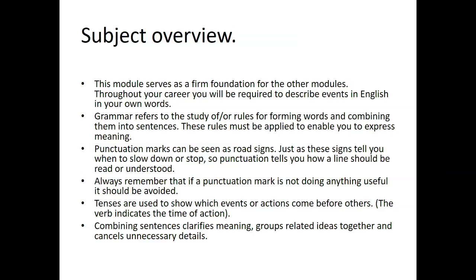Tenses are used to show which events or actions come before others. The verb indicates the time of action. Combining sentences clarifies meaning, groups related ideas together, and cancels unnecessary details. Basically, what this means is that in this module, you have to pay particular attention to grammar, punctuation, and verb tenses, and you have to master them, because if you can't master the grammar at this stage, it means throughout the course, everywhere you need to use the grammar, it will be a bit difficult for you.